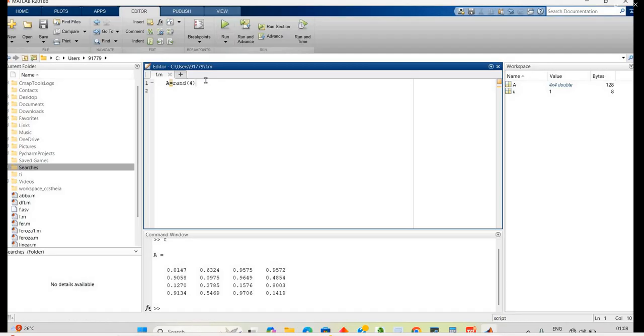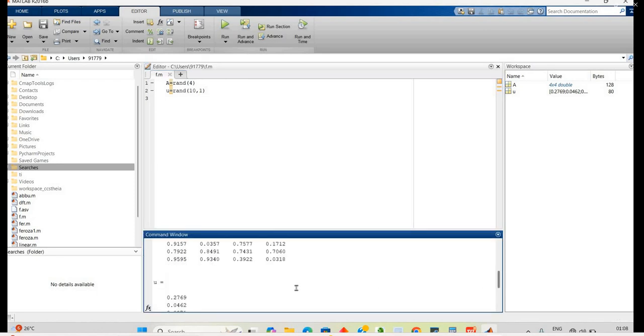Now one more example I'll show you here. Suppose I take u equal to random of, I want 10 rows and 1 column. Run. See here, I'm getting only 1 column. You can see there are 10 rows, and the values are ranging between 0 and 1.